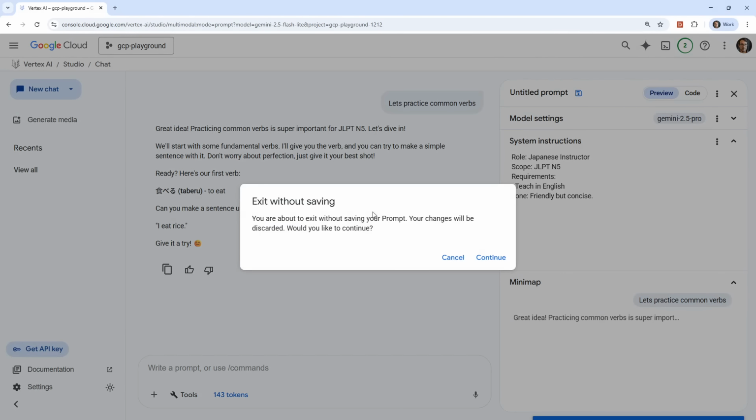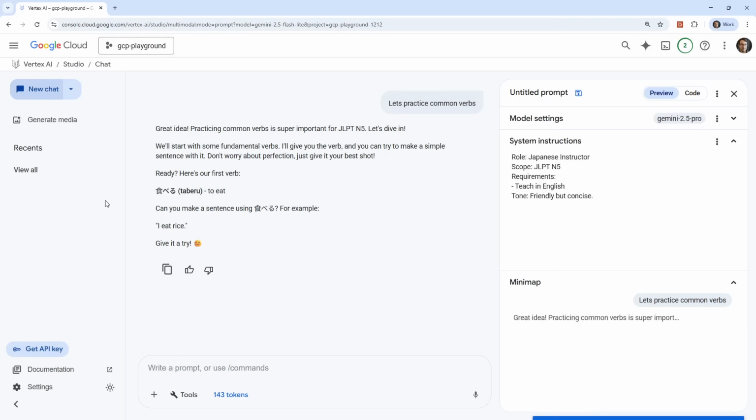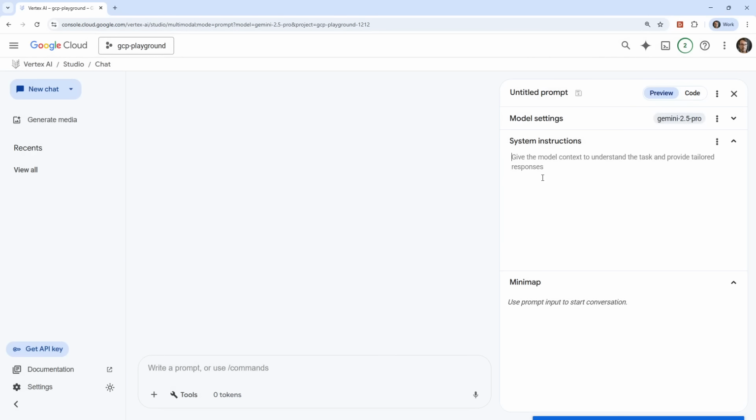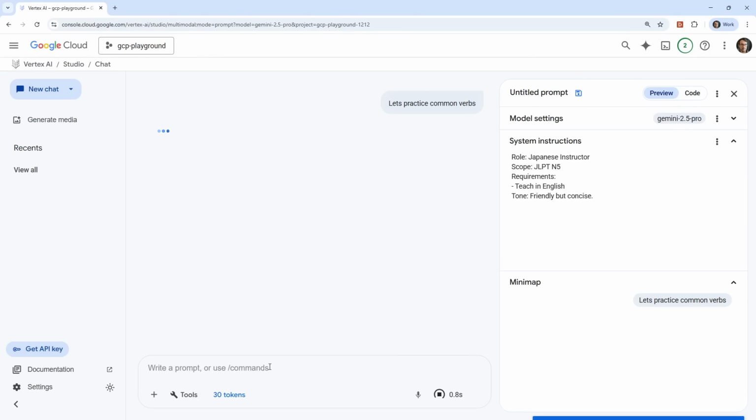You're about to exit. Your changes will be discarded. Would you like to continue? Well, I don't see any option to save. So I'm not exactly sure what it wants us to do here to carry it over. But that's okay. So we'll copy this and we'll just make a new chat. We'll say continue. And so now this time I'm on Pro. And we'll say, let's practice common verbs, okay?